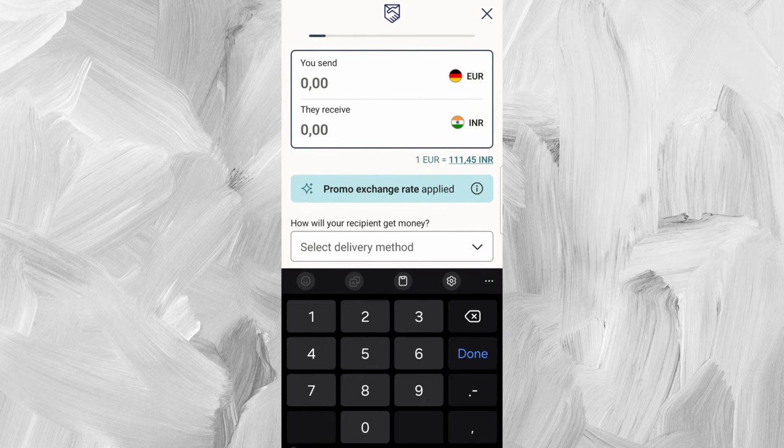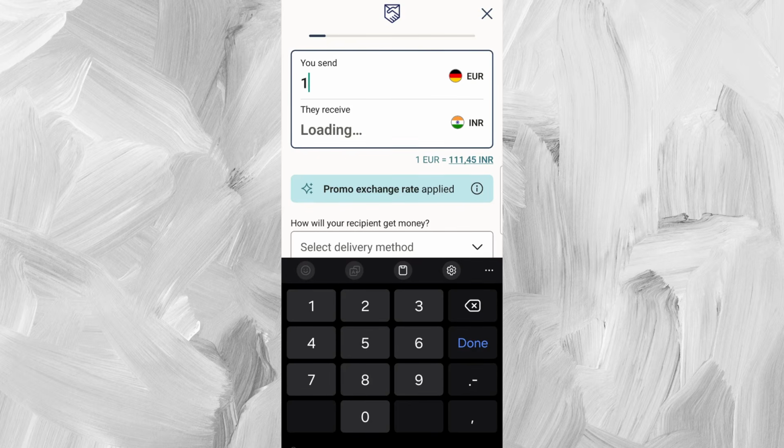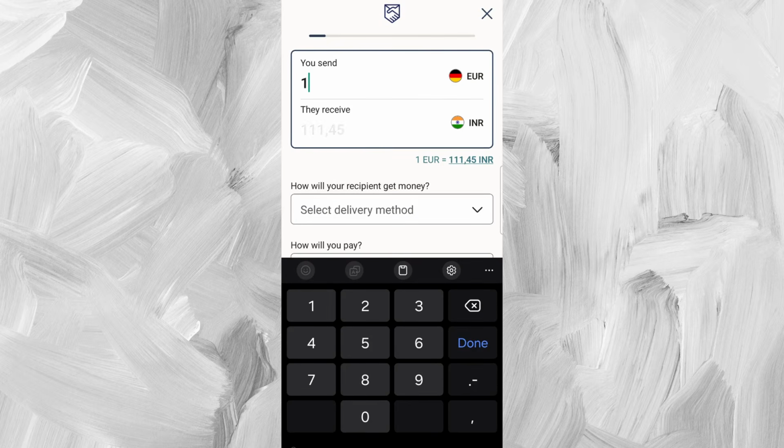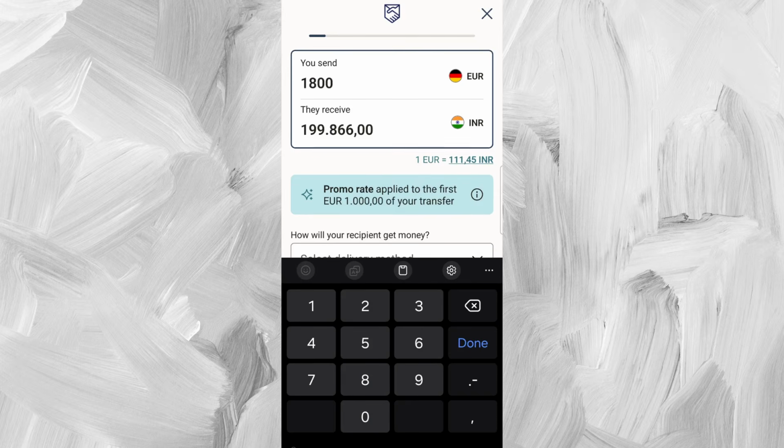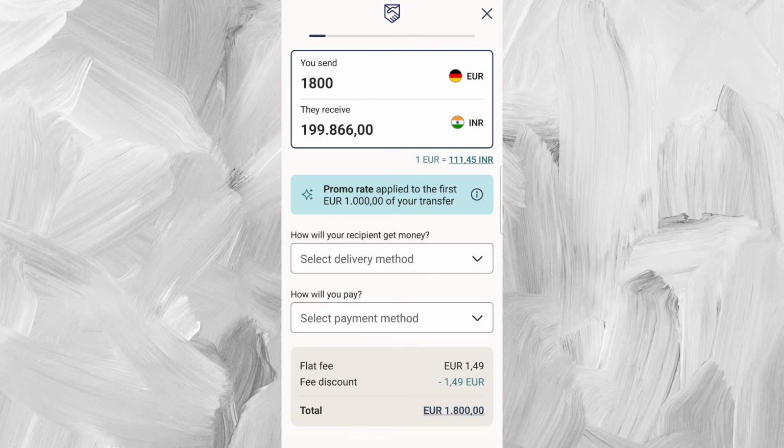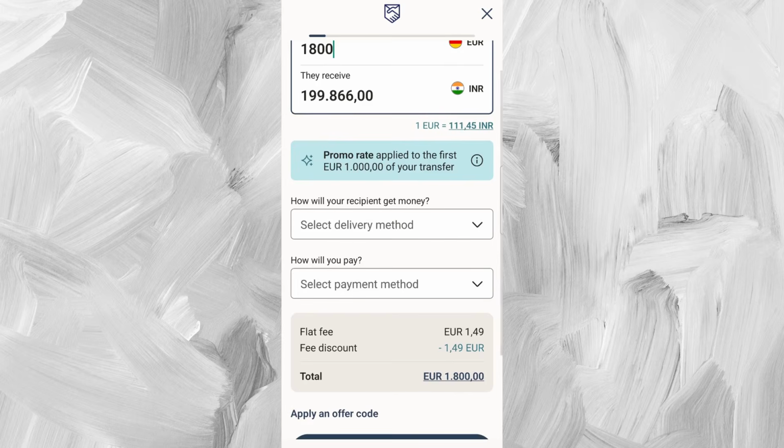Take a moment here to review the amount carefully. You'll usually be able to see the transfer total and, depending on the platform screen, details related to the receiving amount as well. Entering the correct amount is important, so the transaction matches your intention before you move forward.